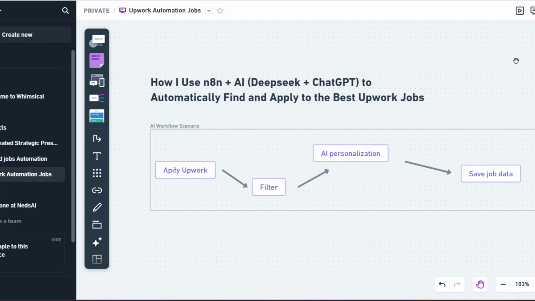Before we dive into automation with n8n, I want to first show you the overview of the automation itself. This video should be titled how I use n8n and AI, with Deepseek and ChatGPT or OpenAI, to automatically find and apply for the best Upwork jobs. First let's see how the process manually looks, because with automation we always need to know how the manual process goes, because we need to know what to automate.